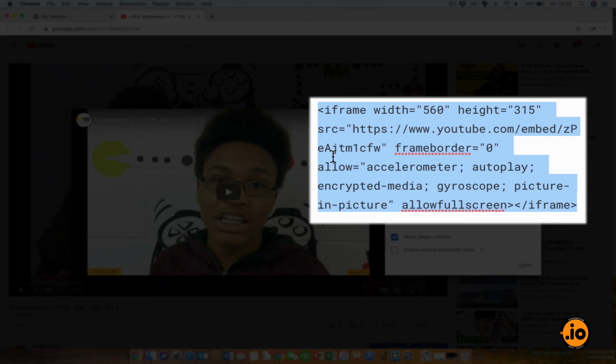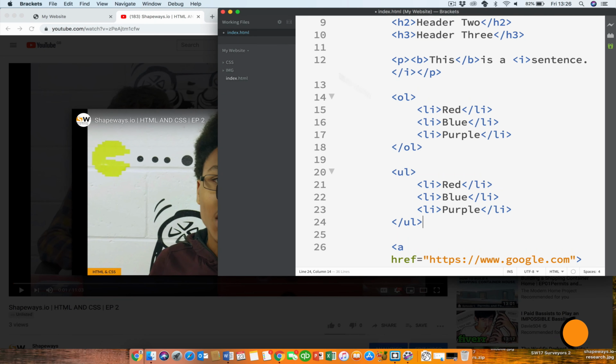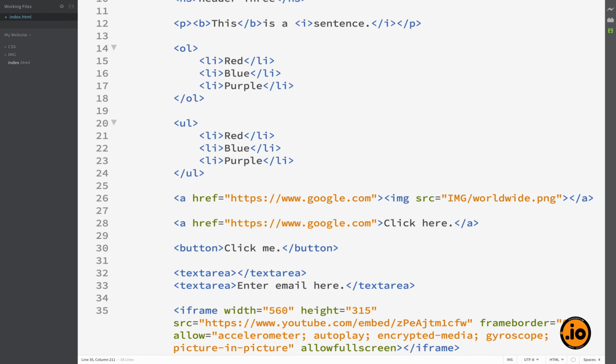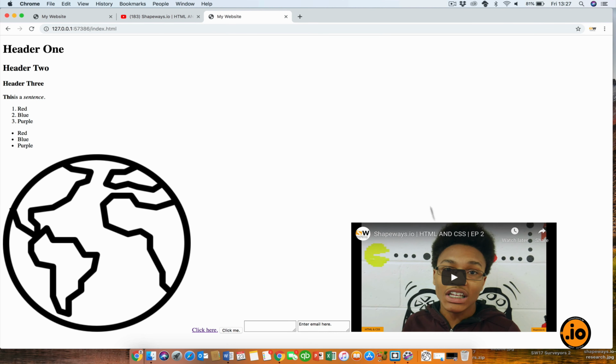You'll want to copy this using Control C on a PC or Command C on a Mac. You then go into Brackets and paste this code using Control or Command V. Remember, it has to be within the body. Here you can also change the width or the height of the video depending on how you want it to look on your website. Once you're done, you save it and then you preview it. Once you're on your website, you'll be able to see that not only is the video displayed on it, you'll be able to watch the video without having to go to YouTube.